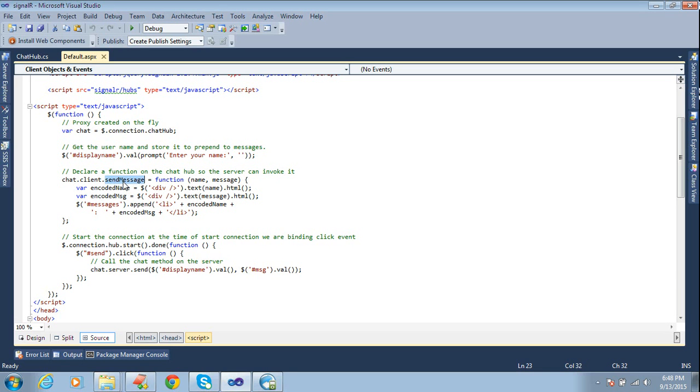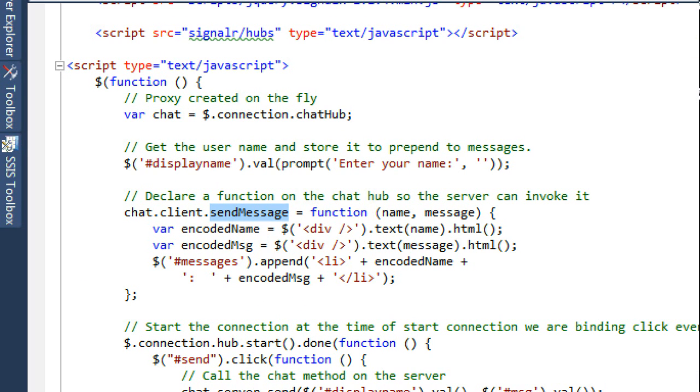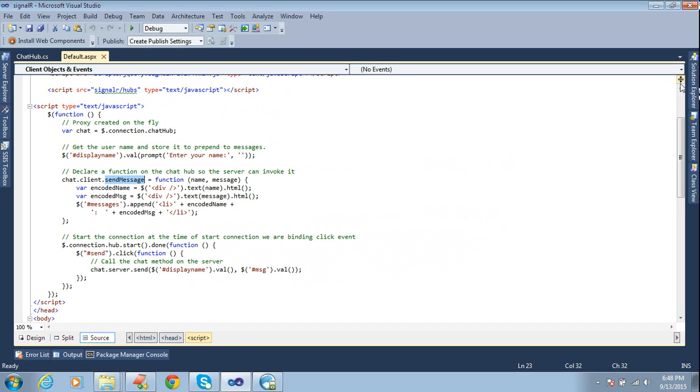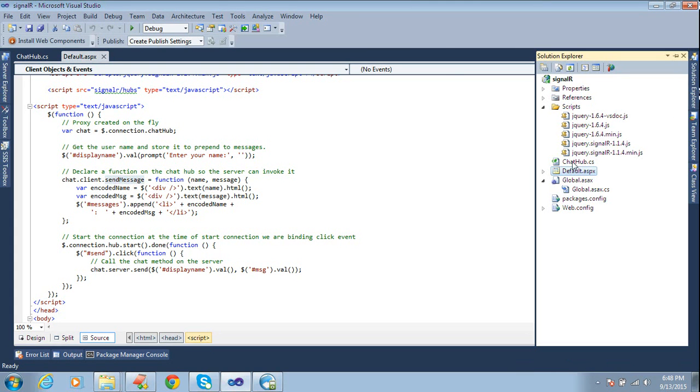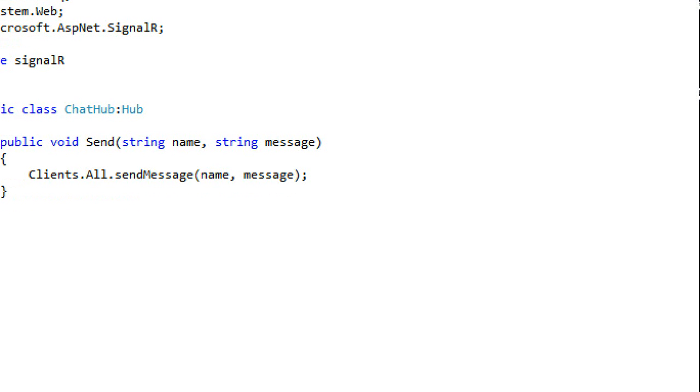See, chat.client.sendMessage. This is the function where the server can invoke it. We'll check the server side function, which is nothing but the class we created. See, this is the send message.